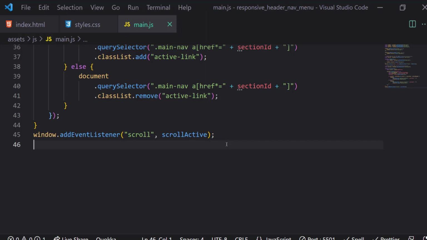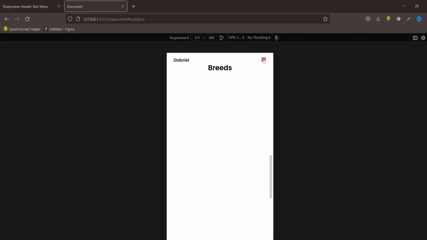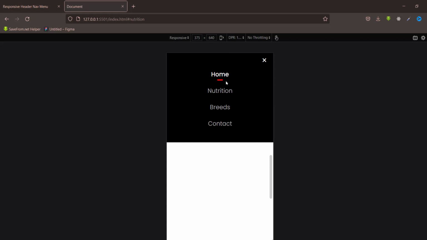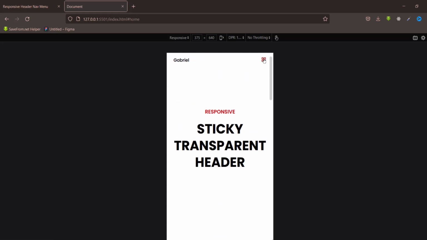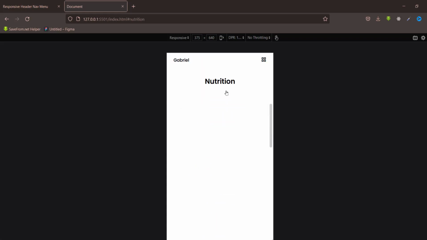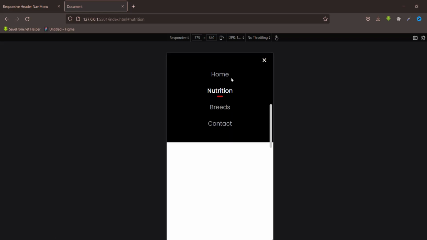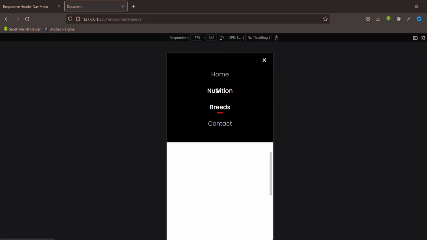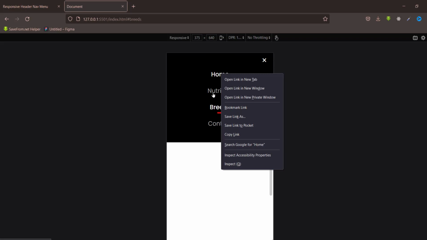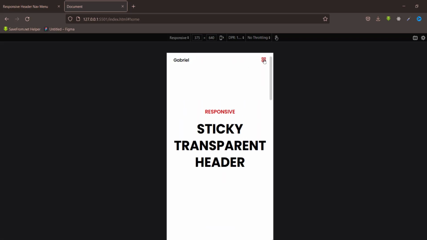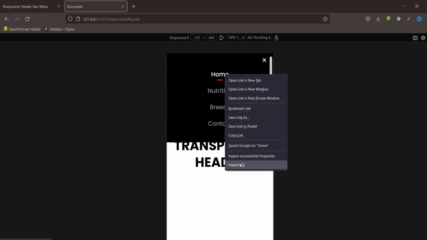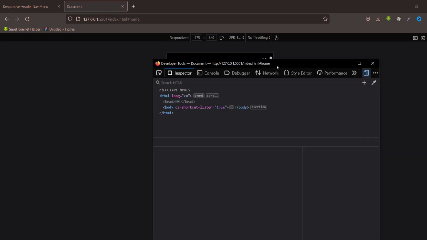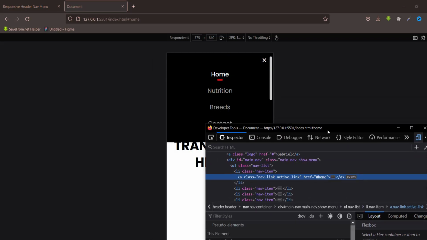So now if I save this and I go back, hopefully this should work. So if I click on home, we are on the home. If I click on nutrition and I check, as you can see, the nutrition is active. So now, as you can see, everything is working fine. So now if I click on this home and then I inspect this, as you can see right here, the active link is on it.